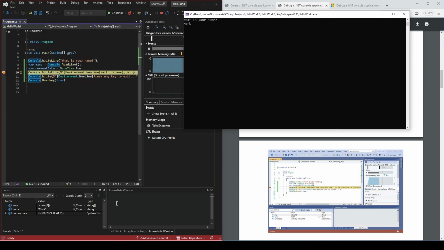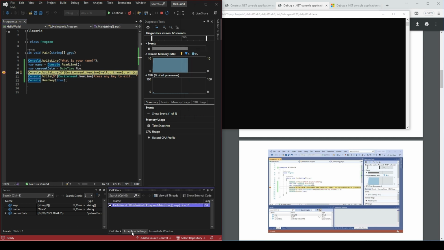We have a couple of windows down here that show us some information. One of them is this Locals window, and the others are the Call Stack, Exception Settings, and the Immediate window, as it's known. We can see things like the values inside these variables. You can see the args array, the string array that's coming in, has 0 in it, 0 arguments.